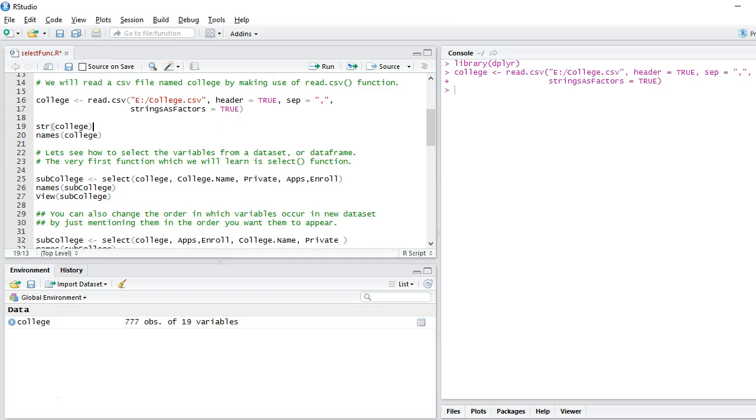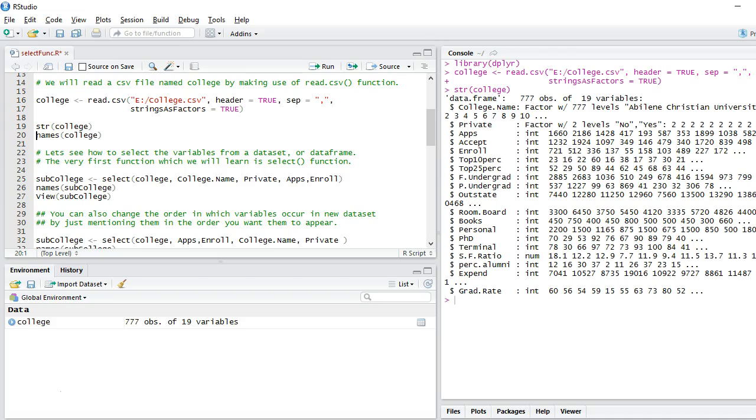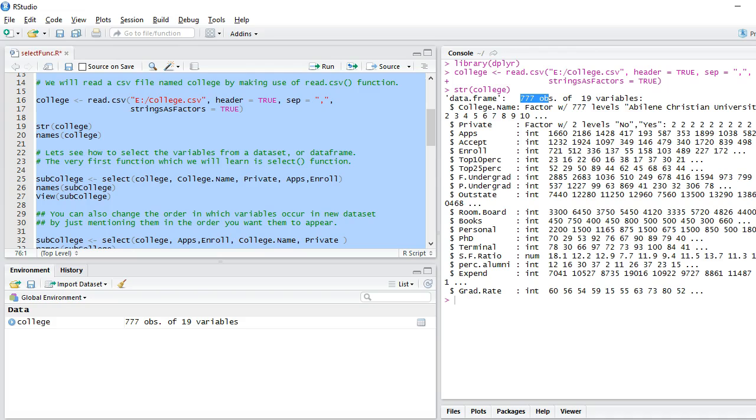Let's see how my file looks. I'm using the str function. You can see that I have got 777 observations and 19 variables, and there were two variables which have been converted into factor variables. Basically these were the categorical variables which we had. Because we have 777 observations and we see the college names are 777, this is definitely one of the unique variables. And apart from that, we have, I guess, 18 different variables.